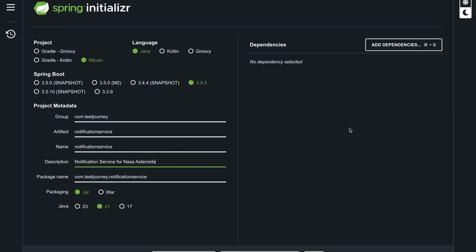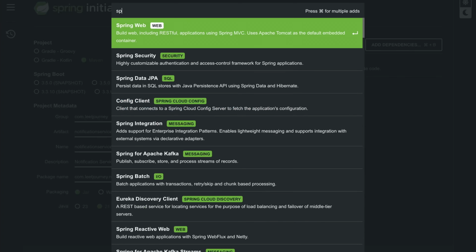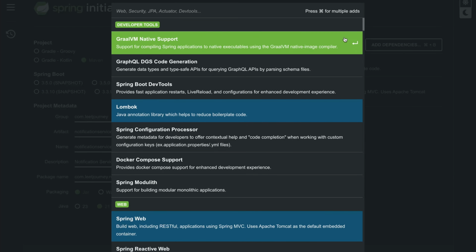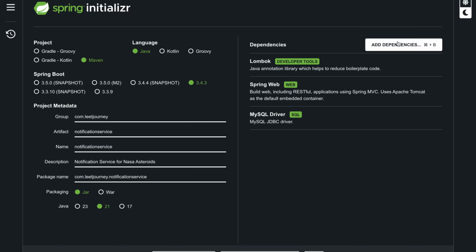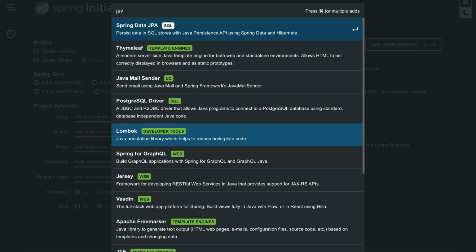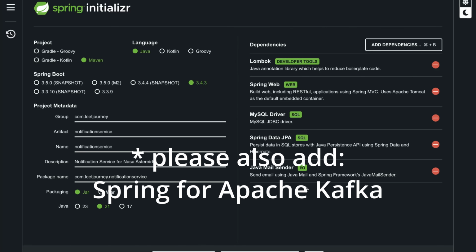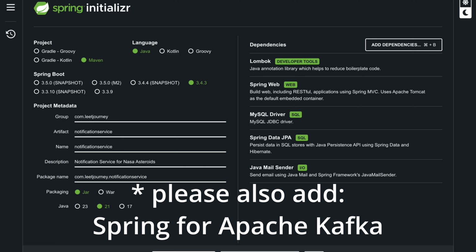The first thing we need to do is go to Spring Initializer and create a new Spring Boot project. It will be using Maven, Java. We will be using the latest Spring Boot version, and I'm going to call it Notification Service. And we will be using Java 21. We need a few dependencies such as Lombok, Spring Web, and let's add MySQL driver, because we are going to be connected to a SQL instance as well. We're going to need JPA, and we will need Java Mail Sender. So this Java Mail Sender will be used to send emails to users. So once we have these dependencies, let's click Generate, and let's open this in IntelliJ.